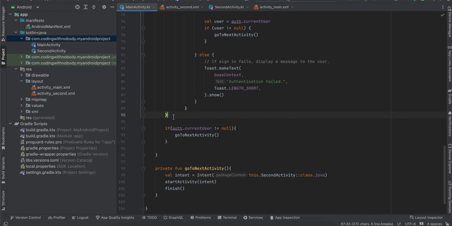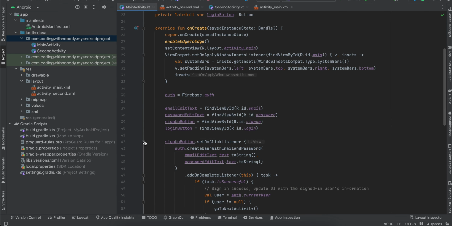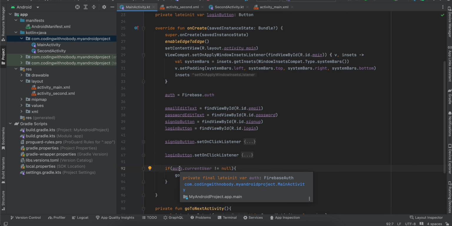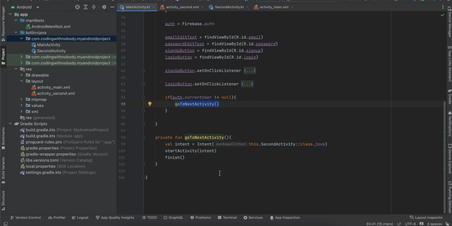And here you can see, if I just minimize this, if the user is already signed up or logged in, we don't have to do state management as such. We just have to check whether the current user is not equal to null. So if the current user is not equal to null, I am automatically redirecting to the next activity. And if you see, go to the next activity, here I am just creating an intent to move to the second activity and finishing this particular activity.